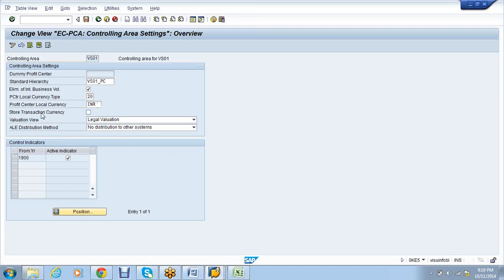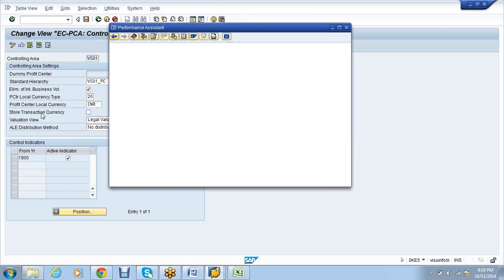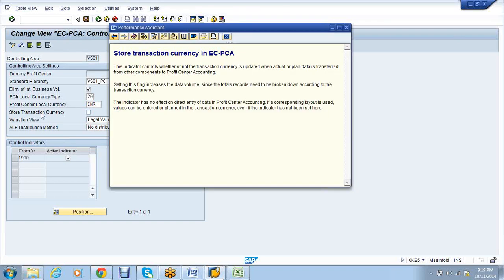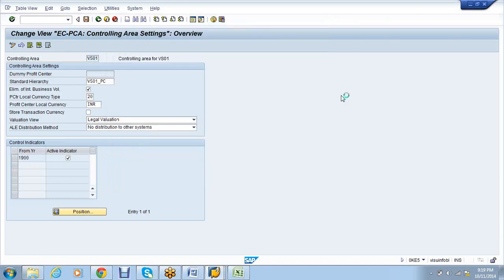Again this configuration is important. It determines whether the transaction currency is updated when actual or plan is transferred from components of the profit center. Setting this flag increases the data volume, since the total records need to be broken down according to the transaction currency. This is the disadvantage, but we always select it because we need reports based upon currencies.